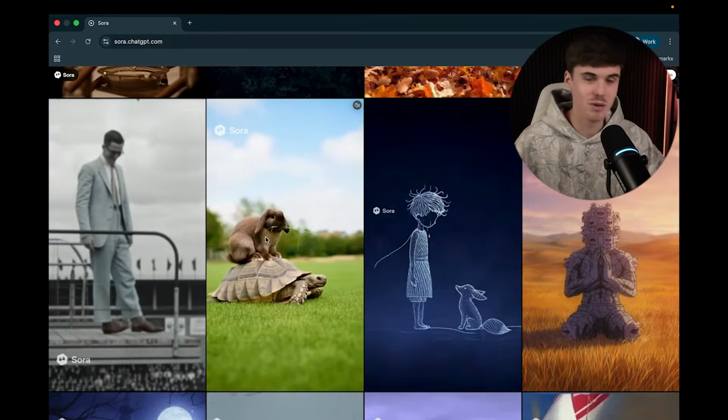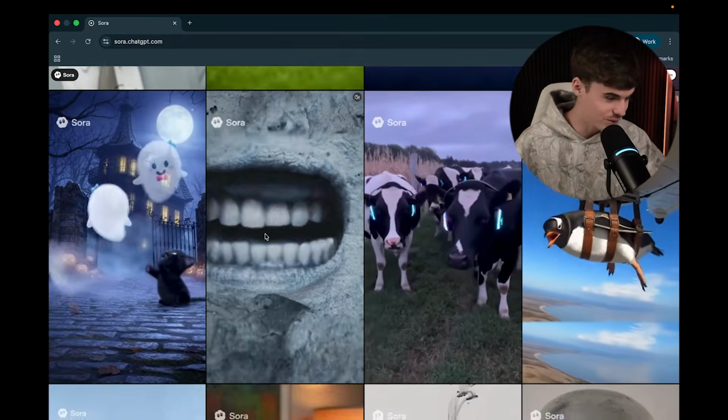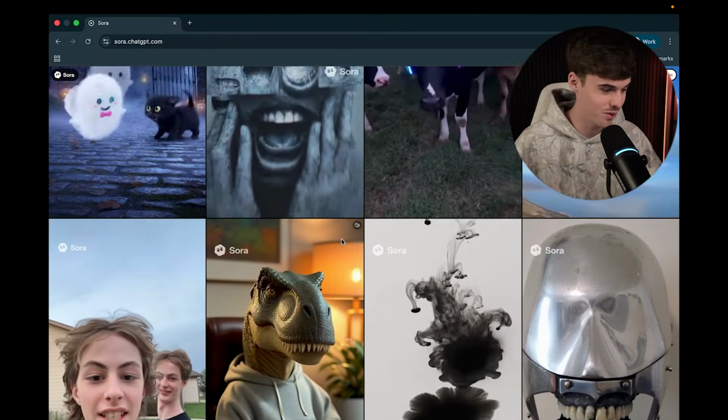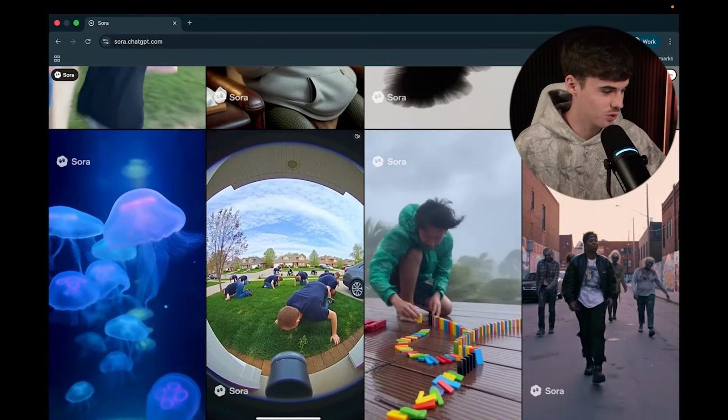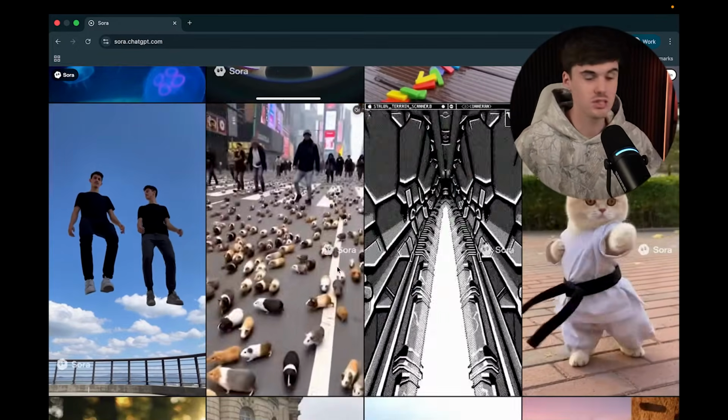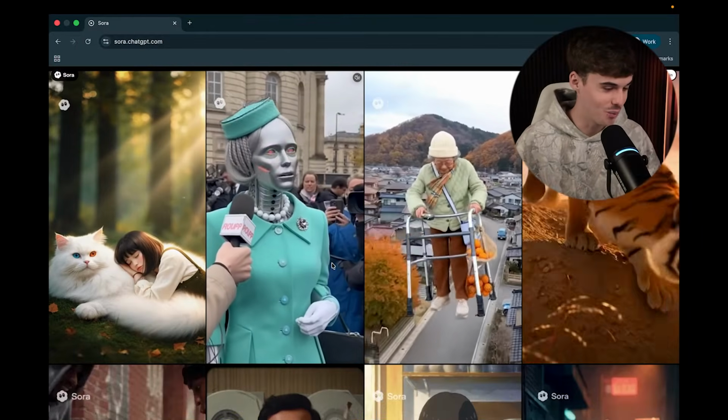Okay, now I've scrolled down even more and you can see this guy from the 1950s diving into the water. We got a rabbit on top of a turtle, and look how real that looks. That's insane. And then down here we have cows doing a silent disco. We've got some kid knocking on a door, and it's just insane how real all this stuff looks, or how sci-fi it looks, depending on what you're wanting to choose.